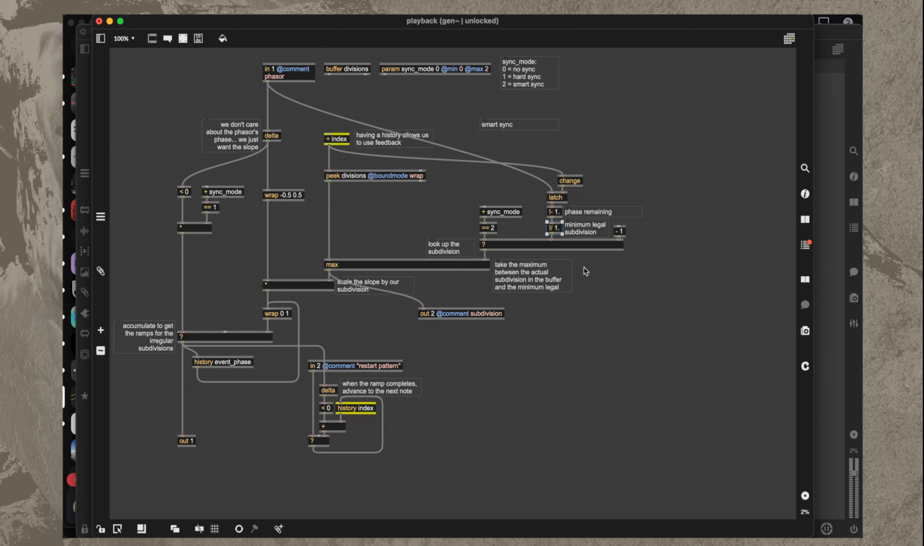To give you an example, if this impulse here occurs when the phasor is at 0.75, then we say 1 minus 0.75 is 0.25. Then we take 1 over 0.25, which is 4. And so that tells us the minimum subdivision of this phasor that you have time to execute before this phasor completes is a subdivision of 4. Okay.